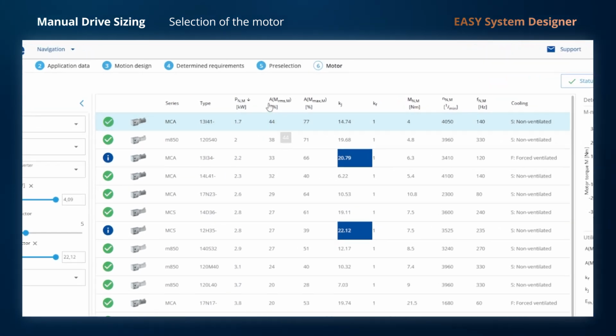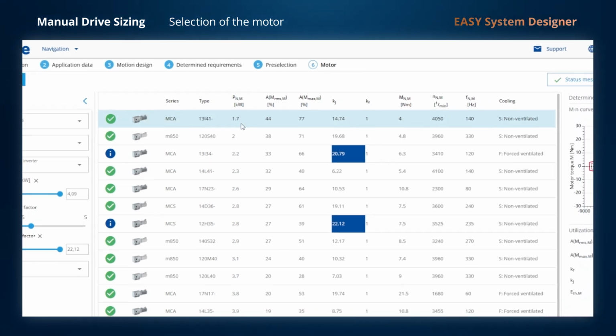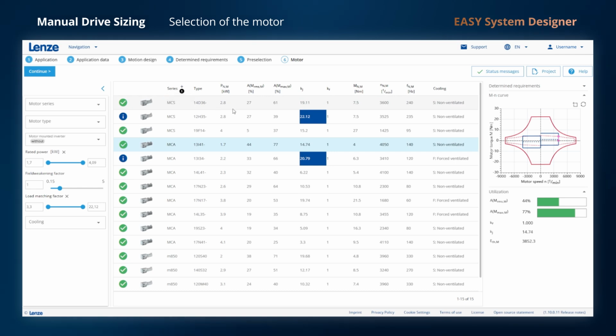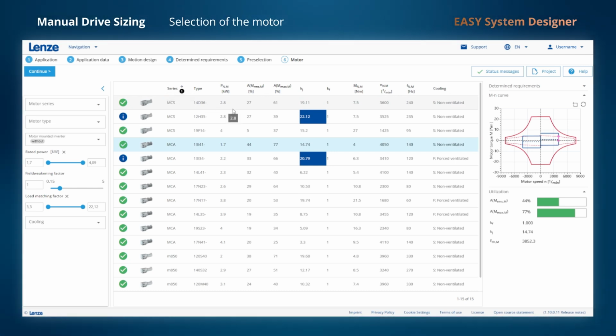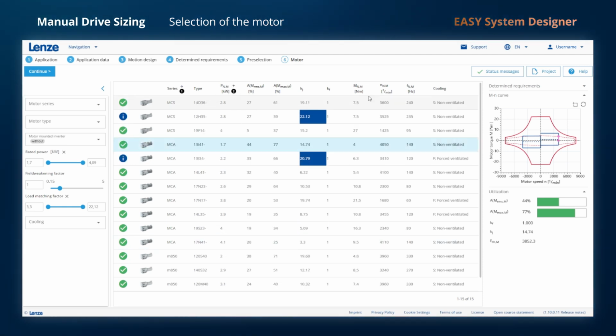When you move the mouse over the parameters, the tooltip explains the meaning of these parameters. You can also sort the columns, for example, by series. If you want to include additional columns in the sorting, you press the Shift key and click on the column headers. On the right-hand side, there is additional reference information about the selected motor.